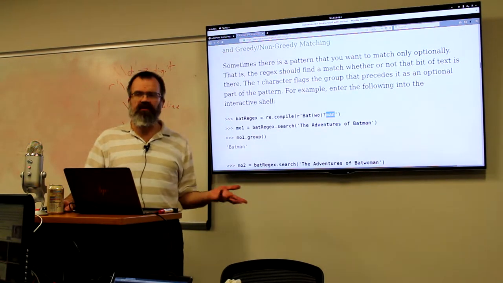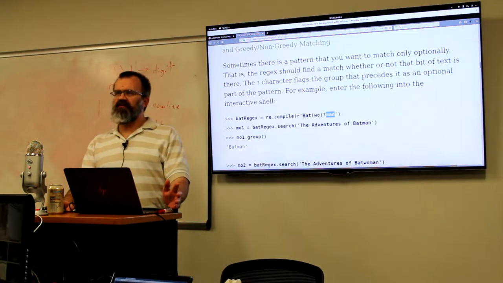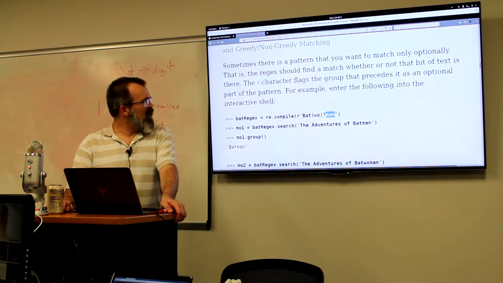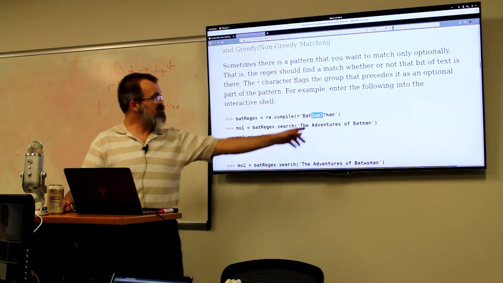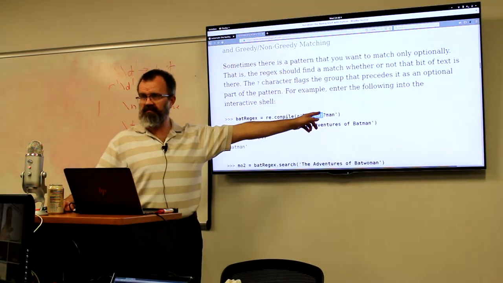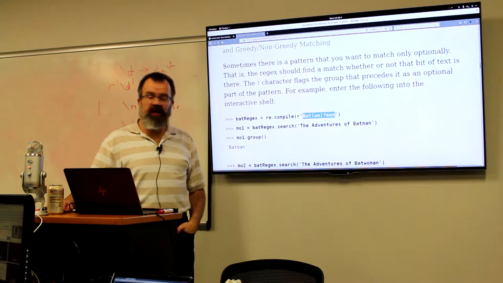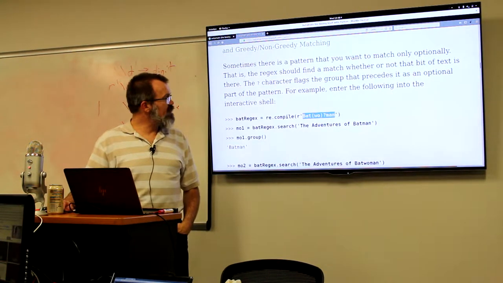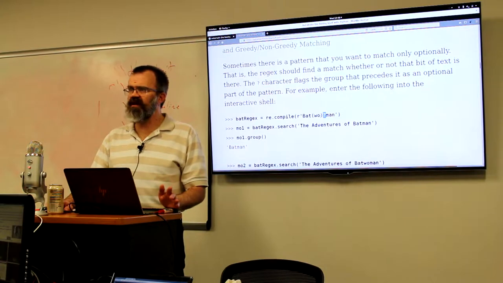This is a way that we can get both genders of bat people. We could have Batman, in which case this WO group didn't capture anything, which will be fine because we specified it's optional. Or we could match Batwoman because this WO group would capture something and it's optional. In this case, it just happens to be there.